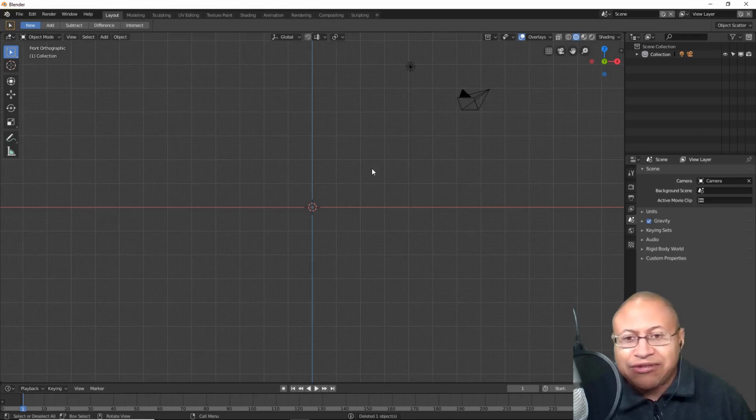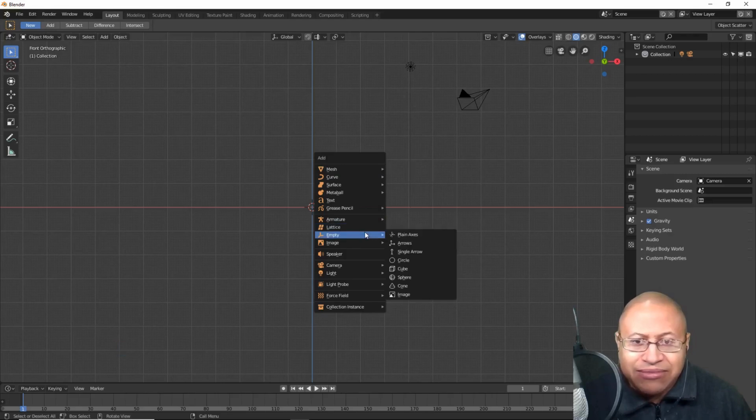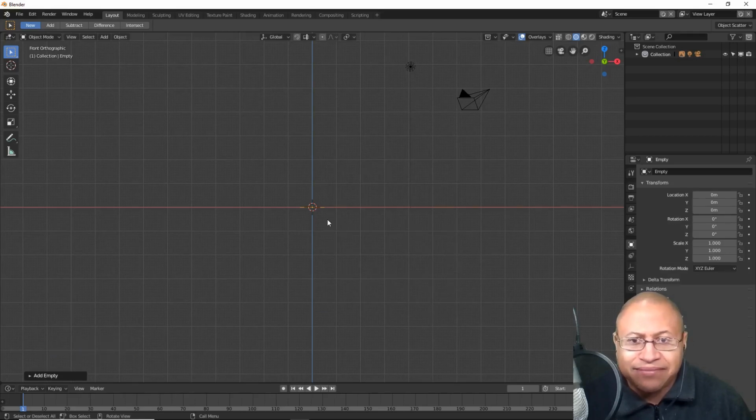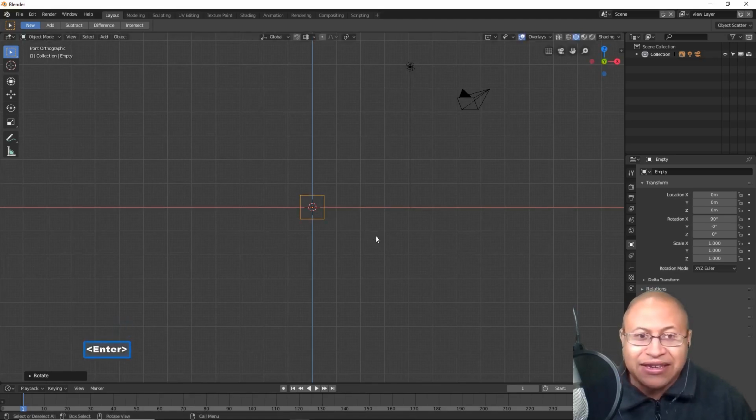The first thing we want to do is bring in a reference image. To do that, we're going to hold Shift and press A. This brings up our Add menu. We're then going to go to Empty, then Image. So I'm going to left click on Image. Okay, and right here we can see our empty. We're going to press R to rotate on the X-axis, 90, and then press Enter to lock that in.